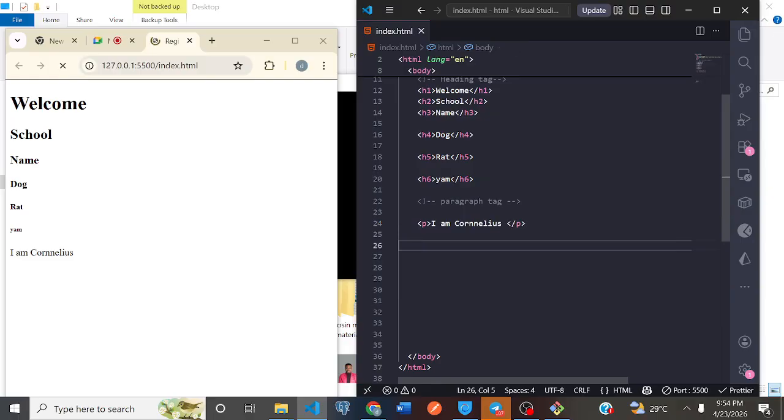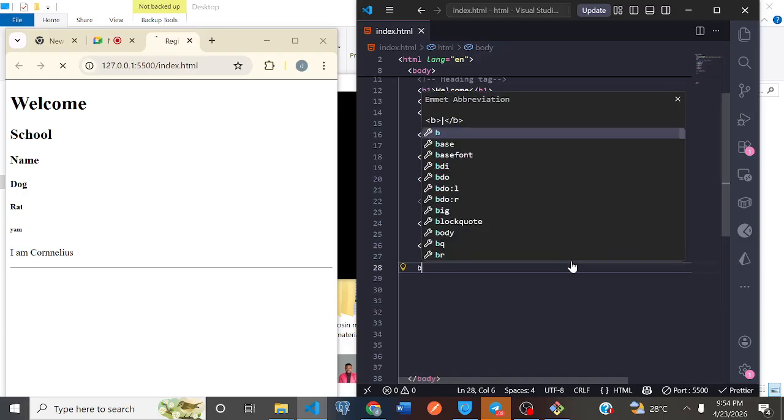Then we have what is called the horizontal rule, HR. You can use HR to draw a line. If you want to draw a line across, you can use HR. You can also use the break rule.